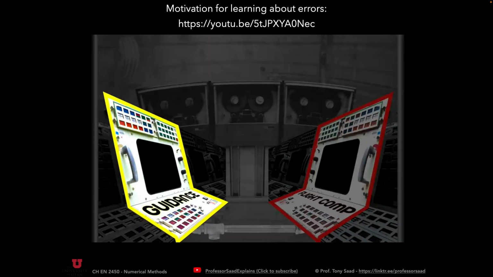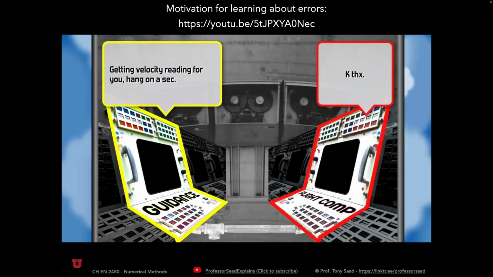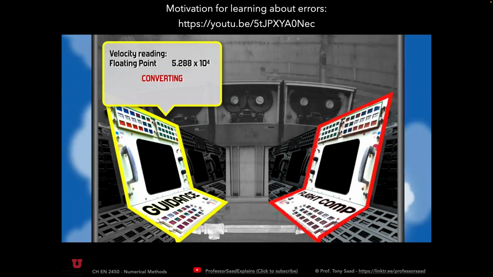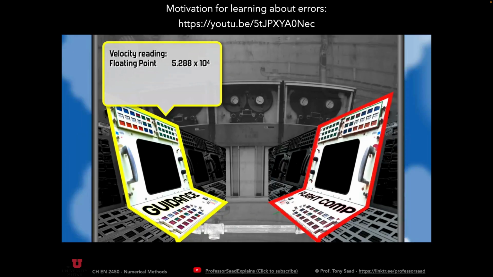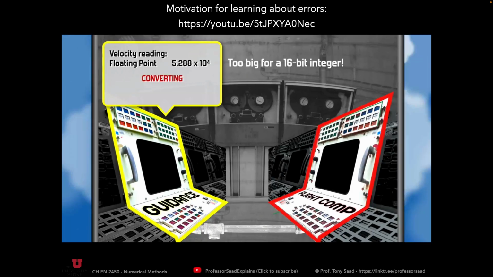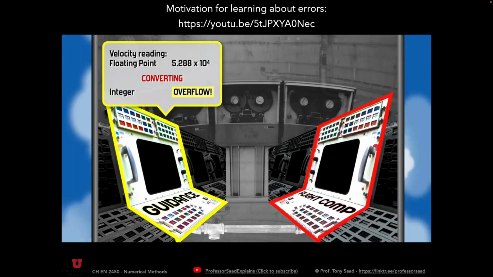Right, so back to our rocket. The guidance system reads the horizontal velocity data of the rocket as 64-bit floating point and tries to convert that into a 16-bit integer to send over to the main flight computer. But at that moment, the velocity reading is actually larger than the largest possible 16-bit integer. The system tries to do the conversion and fails.